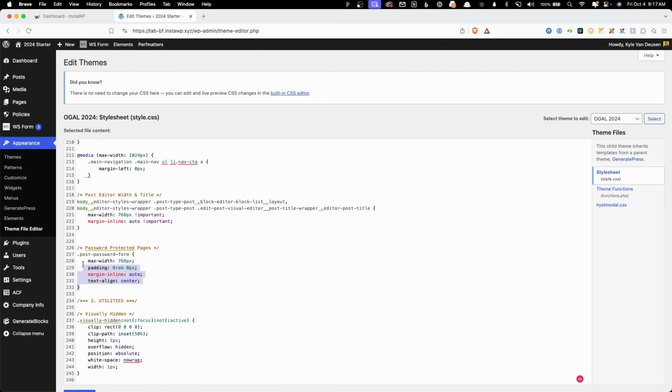I've also done a small tweak here for any password protected pages. Again, this is kind of one of those things I'm having to set up since I set the whole site to be full width. I can't control the password protected pages and how that form shows up. So I'm just going in here and setting that post password form to be a max width of 76.8, so it's not stretching across the entire screen.